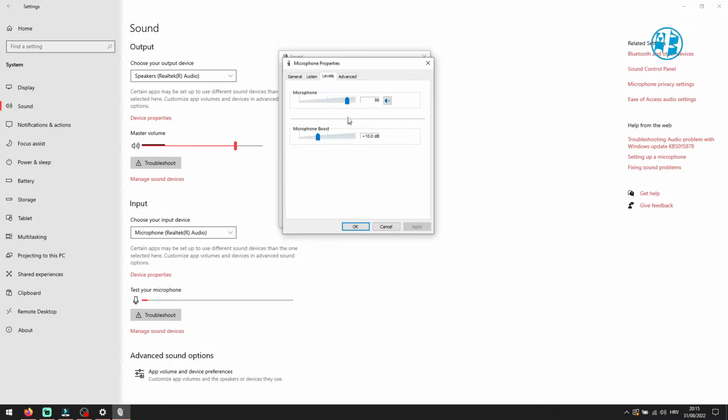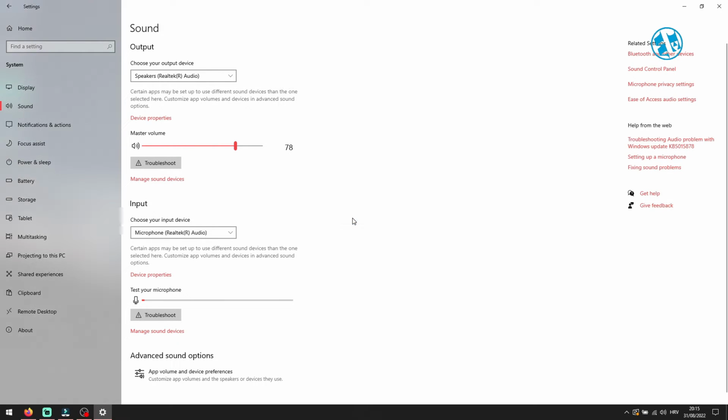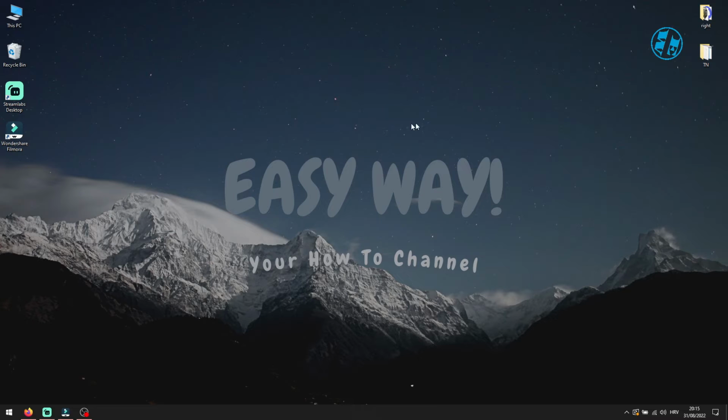You can play with these two options, and when you find the best settings for your mic, click here on Apply, and then OK to save your settings. And that was all for this video.